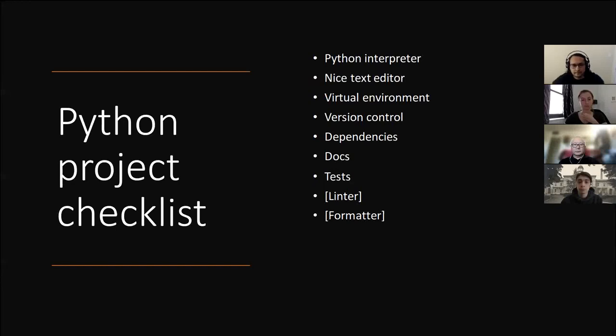Talk about what I call the Python project checklist. That is kind of the tools and things that you want to pay attention to when working, or that you want to make sure that you have available before you start working on the project. The first thing is a Python interpreter, which is obvious, to run the code.